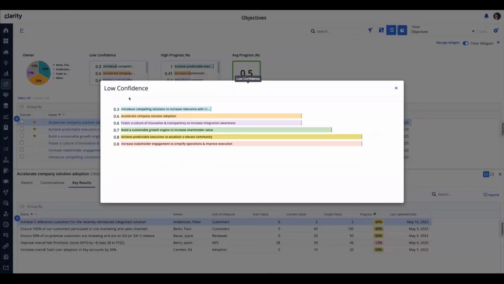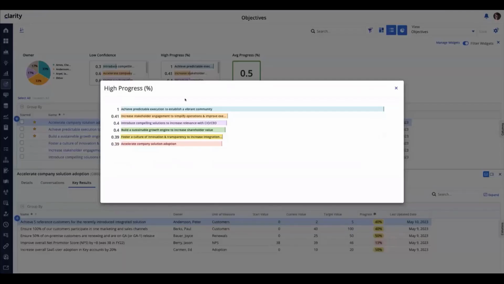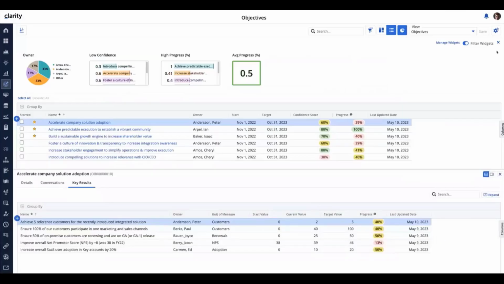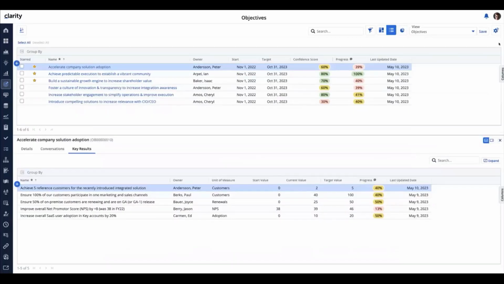This is just representing those that have a low confidence score, from low to high. And likewise here, those objectives that are progressing along have a high percentage score, from 100% all the way down to 39%. So I just wanted you to be aware of the widgets that are there. I'll close this out just to give us a little more real estate here.